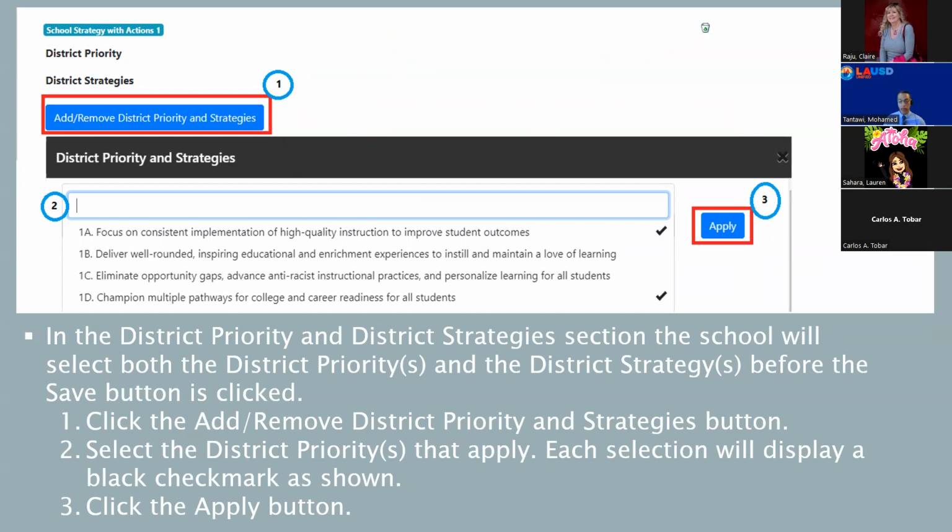So in each of the pillar pages, schools will select a minimum of one district priority and one district strategy in each pillar page. First, you would click on the Add Remove District Priority and Strategies button, and then select the district priorities that apply from a drop-down menu. Each one, again, is going to display with a check mark, and then eventually it'll populate for you. Once you finish selecting the applicable district priorities, you click on that Apply button.